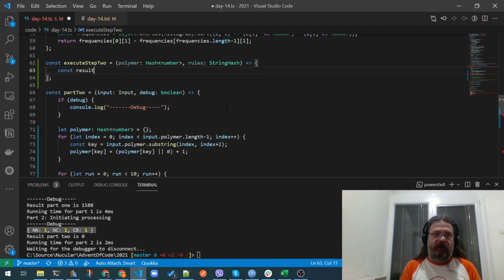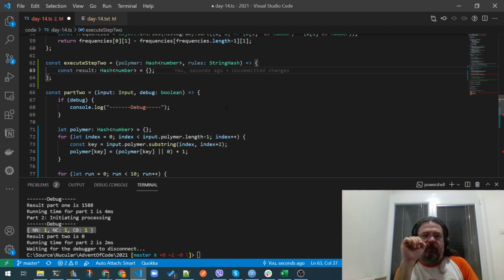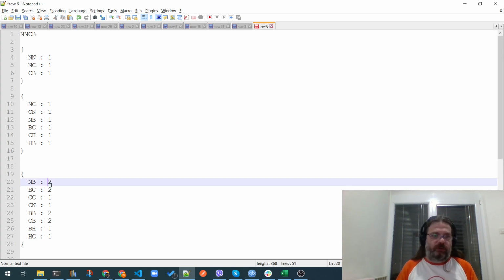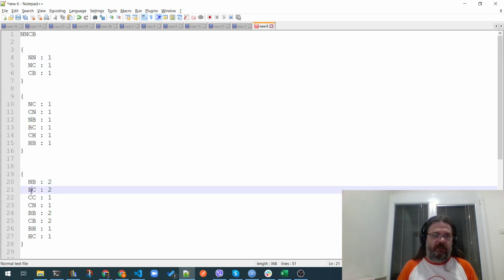Actually, I will generate another value that will be called result. And now, for each of the items, I need to loop, because I don't need to loop through the values. I need to loop through the keys of this.